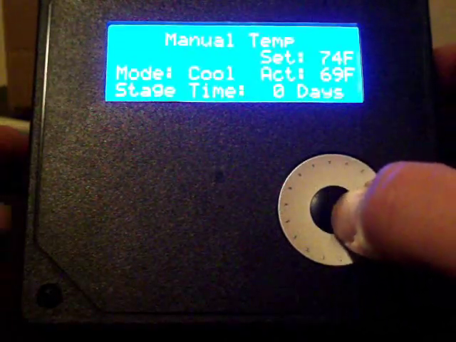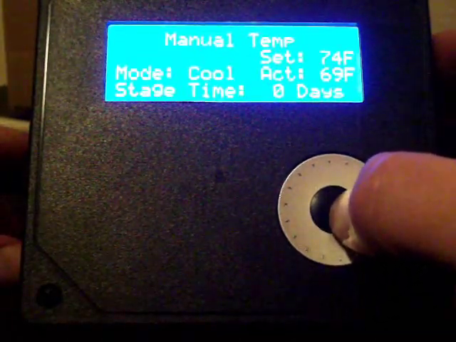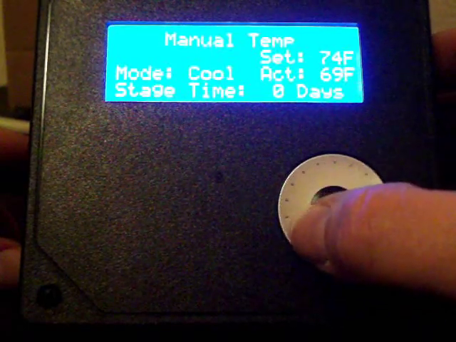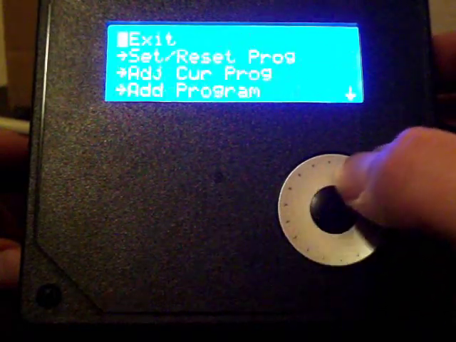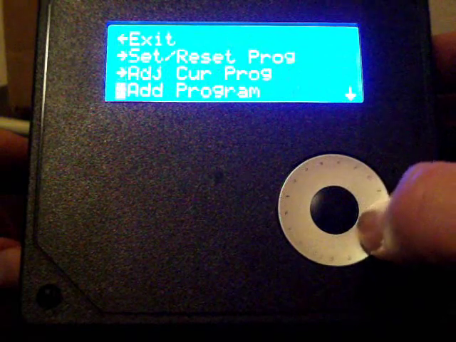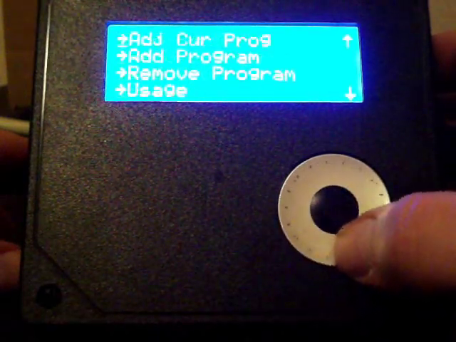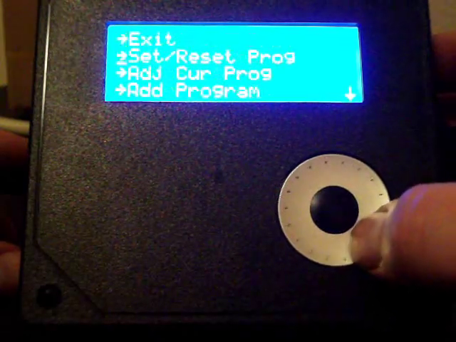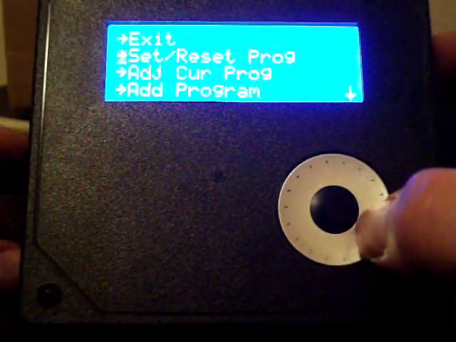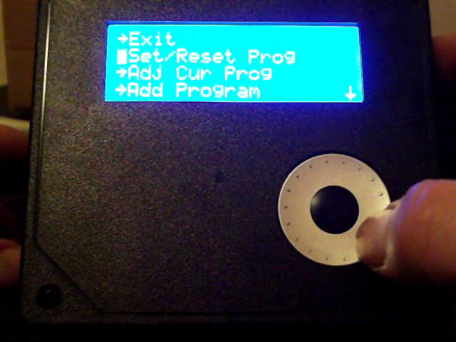So to get to the menu, you first hit the menu button, or the enter button in the middle of the dial, and that'll bring up the menu. Scroll the dial clockwise to go down, and it'll show you everything on the main screen. The first one here, where you can see the cursor blinking, is the set and reset program.